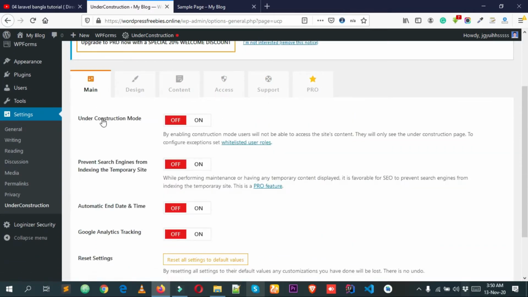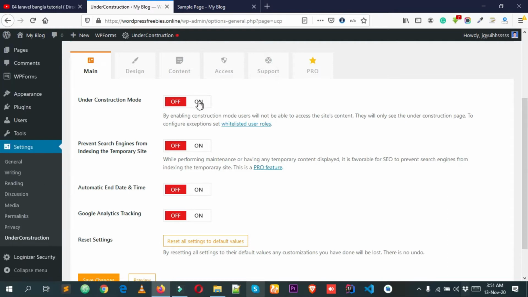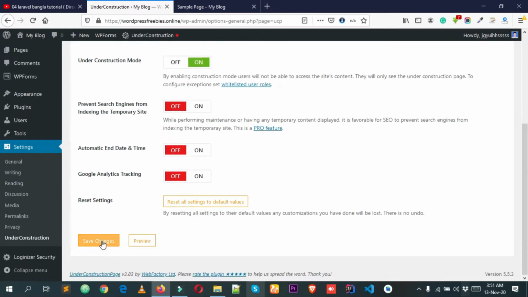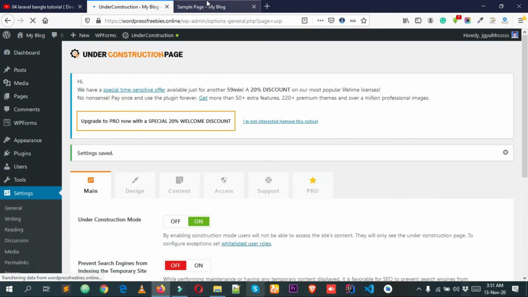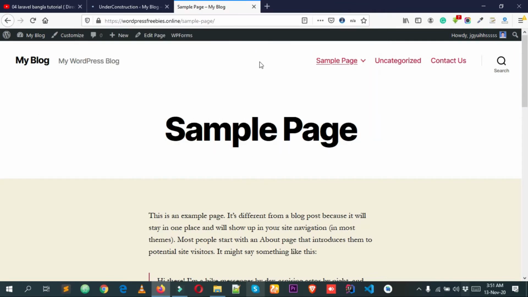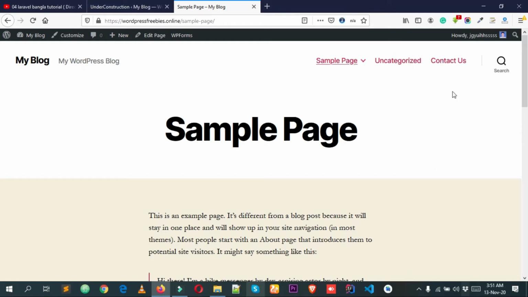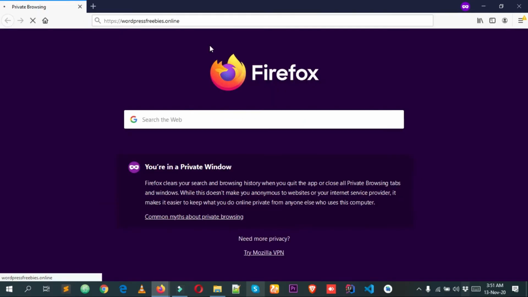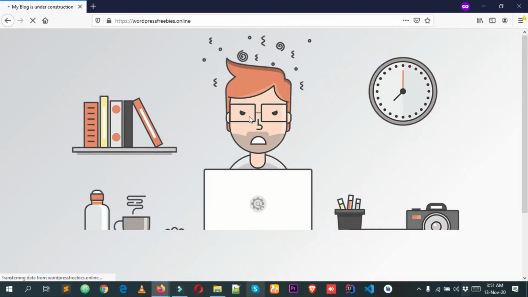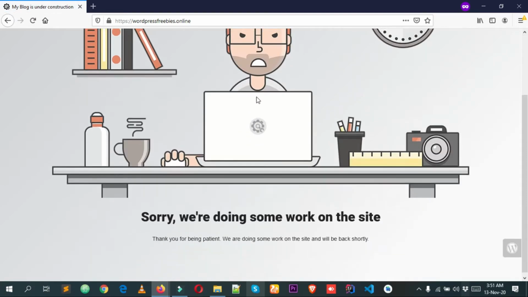In the main tab we have a few different settings. At first we have under construction mode, and we can make the status on, and then click save changes here. After that I simply copied my domain name and opened this website in a new window. Let's see the magic here. You can see that this is our under construction page. It's showing in our website.